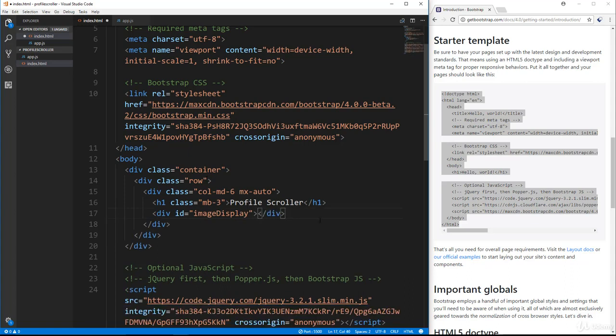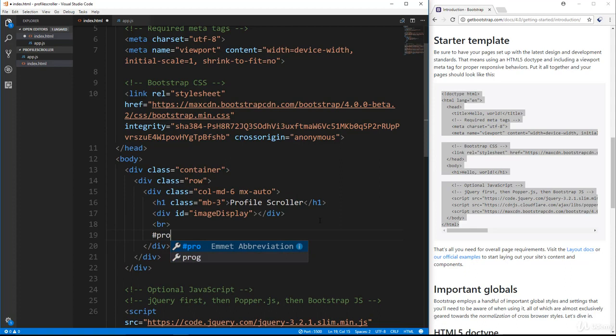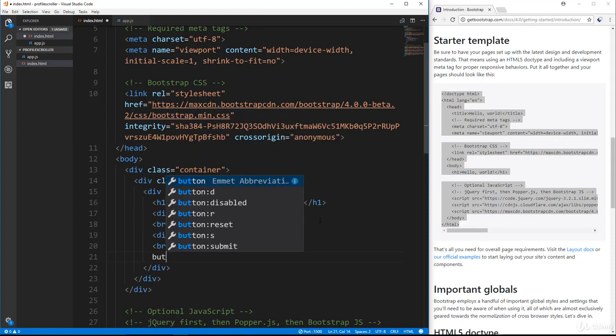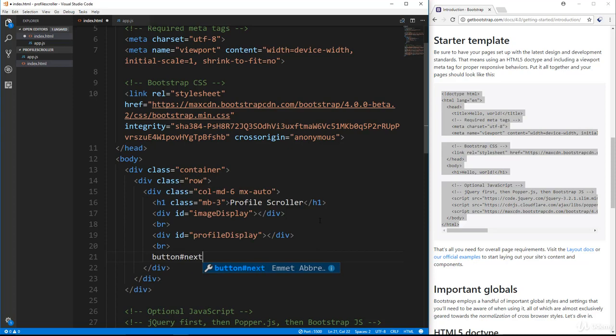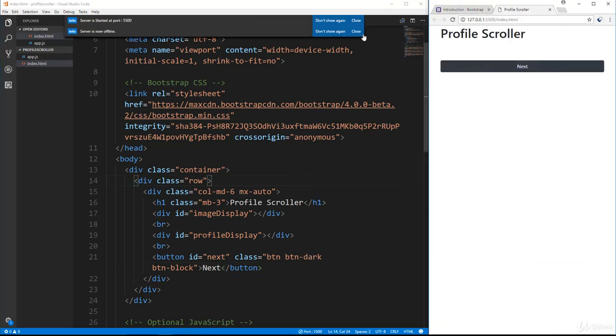Nothing inside the div, it's basically just a placeholder for where the image will pop up. Then we'll have a line break, and then another div with the ID of profile display, which will have the rest of the data. Then we'll have a line break, and then the next button. So we'll say button, give it an ID of next, a class of btn, a class of btn-dark, and a class of btn-block. Okay, all Bootstrap classes. And we'll say Next. So let's save that and open this up with live server, and it should look like this.